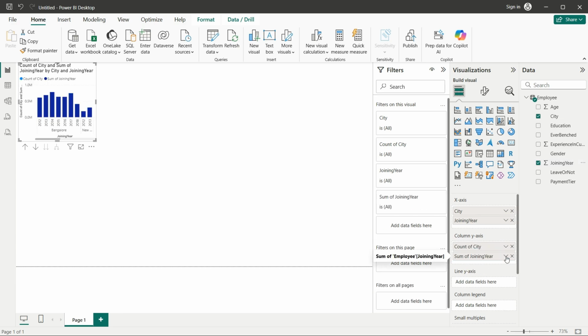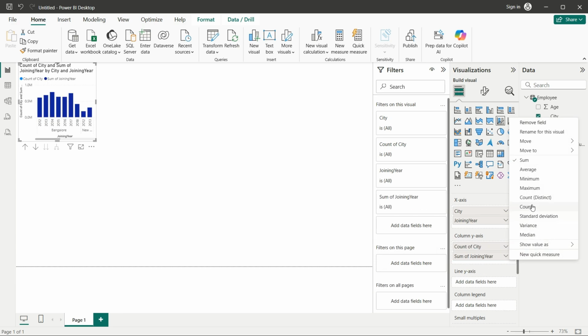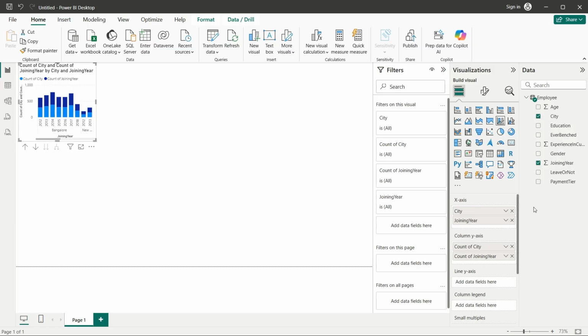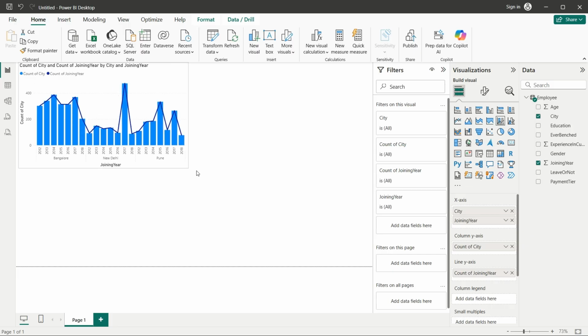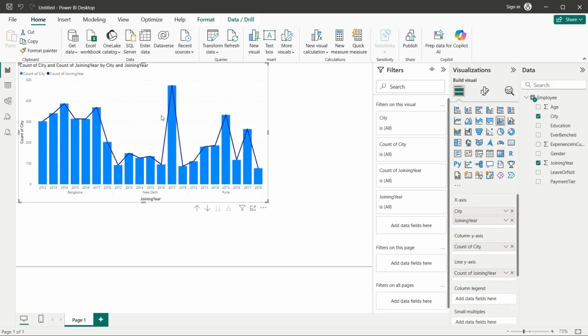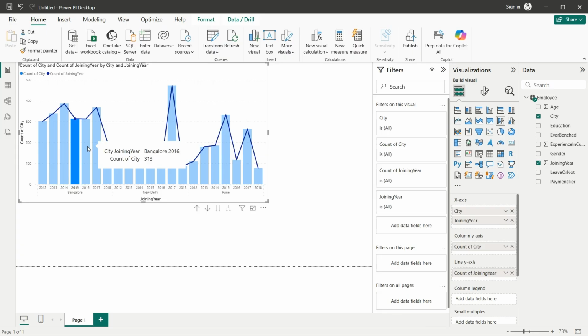We change the aggregation from sum to count for joining year. We can also have joining year as a line on the y-axis instead. Now this provides us with a nice visualization that summarizes our entire data. And we can click and analyze the desired city and the desired year.